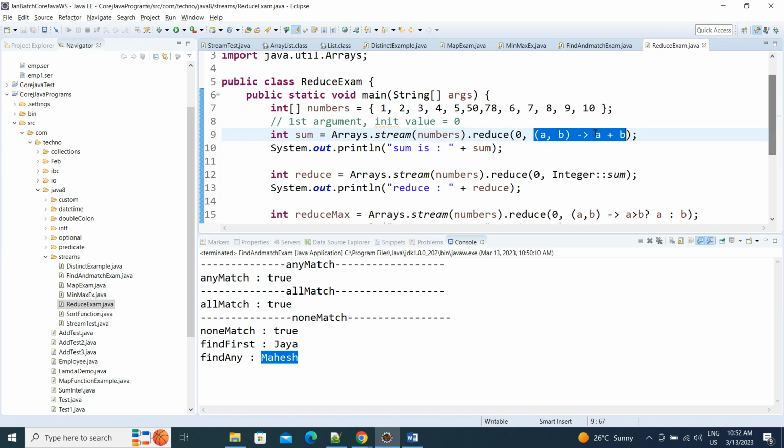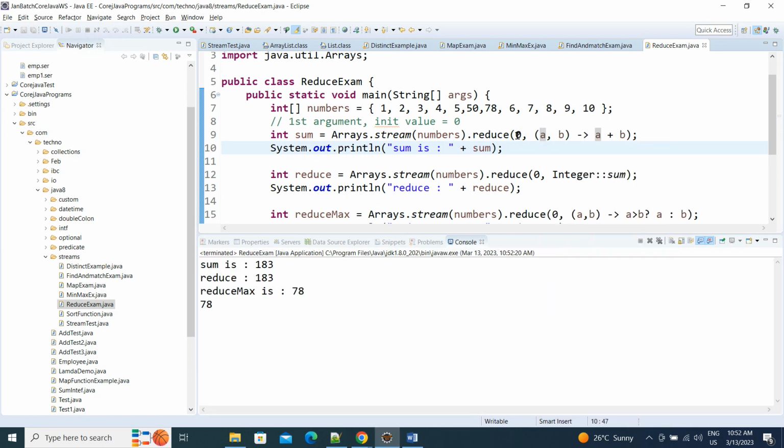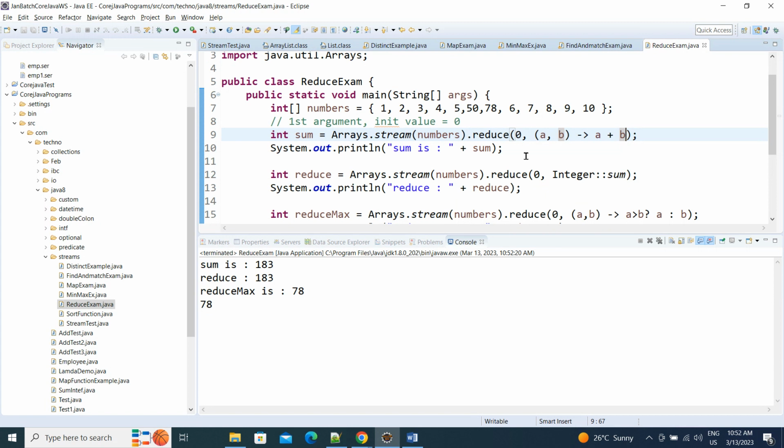Now what it is doing, it will sum all these things. First it will take 2 and then it will sum, like that it will sum all and then give some value. Now this is taking two things: one is the initial value and the other is the accumulator. There is also a method reference. This is a lambda expression. By using method reference, Integer colon colon, all are integer types, right? Integer colon colon sum, it will sum all the values.